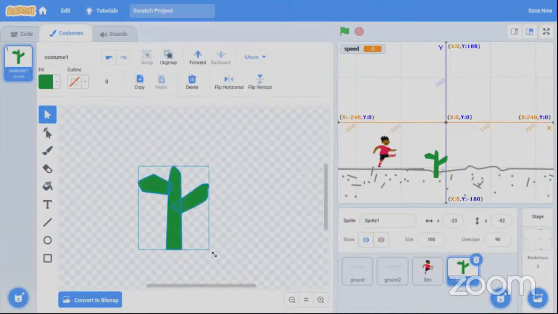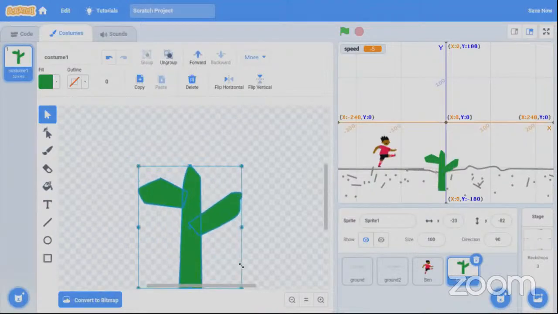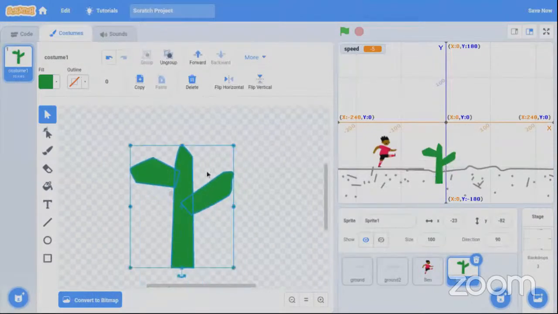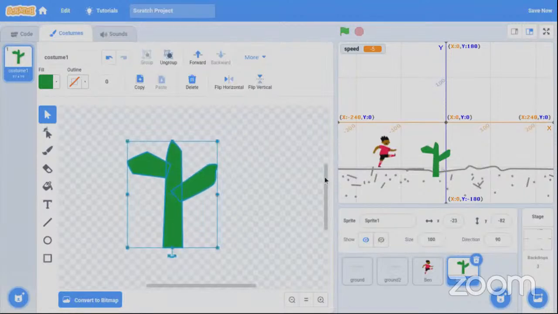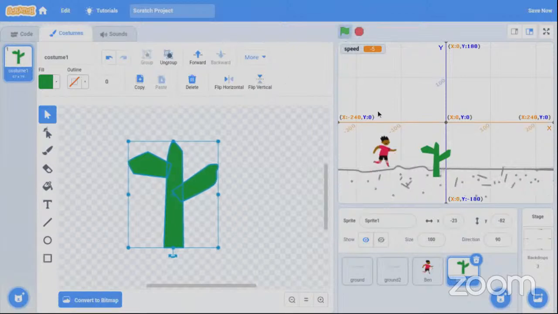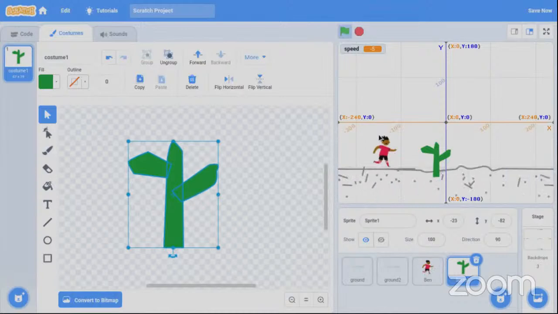So right now I can make it a little bit larger. Okay, now too large. We are too large today. Okay, let's see. Let's try and put it in the middle here. There we go. So we need to make sure Ben can actually jump over it. Yeah. Now let's play.